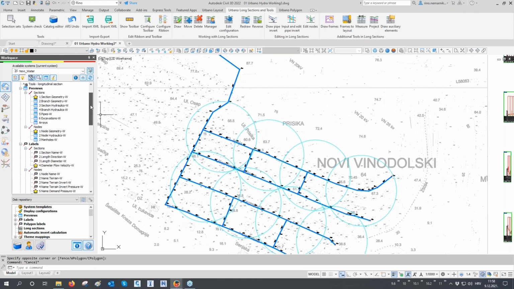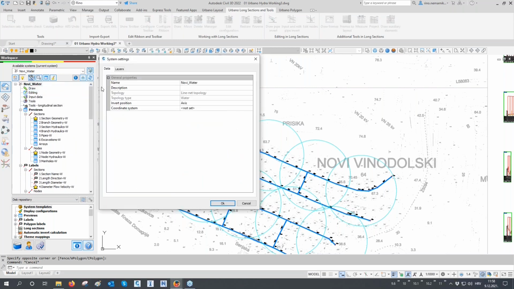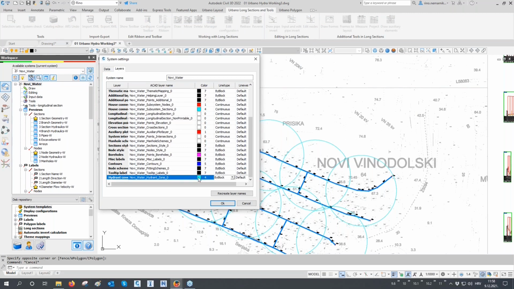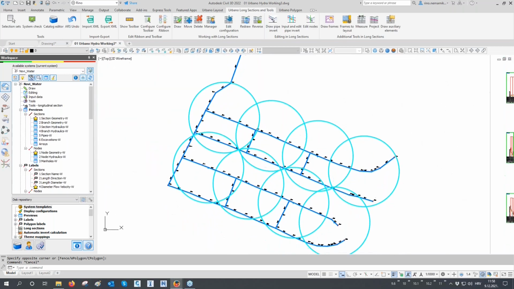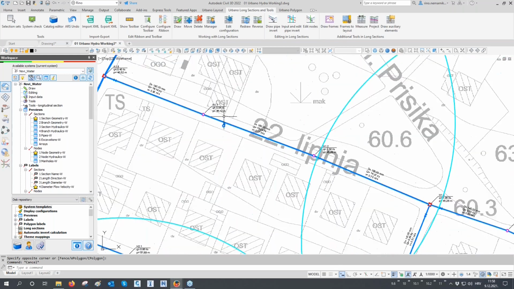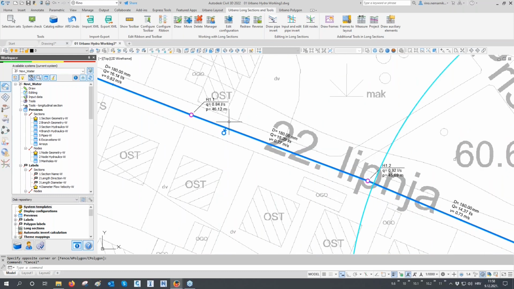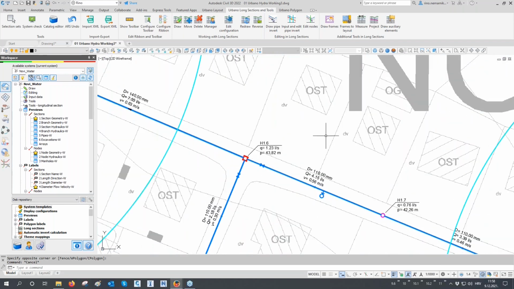So let's again go to our system, right mouse button on it, edit. Let's go to layers of the system, and let's find that layer. This is the hydrant coverage zone. It's the cyan color. Let's change the line width from default to 0.3. Okay, and let's click OK. And now you can see what this coverage zone looks like, and we see that we have these blocks appearing on the exact side of the pipeline where we defined them to be.